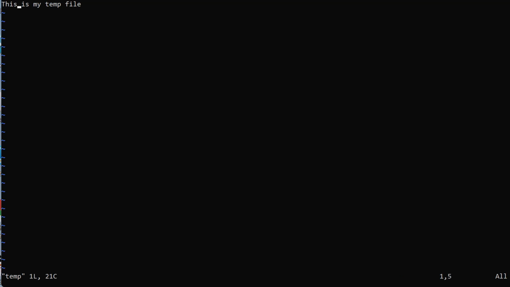So let's move the cursor to the M here. When I press I and type something, you will see that the text will be inserted before the M. It means before the current cursor.